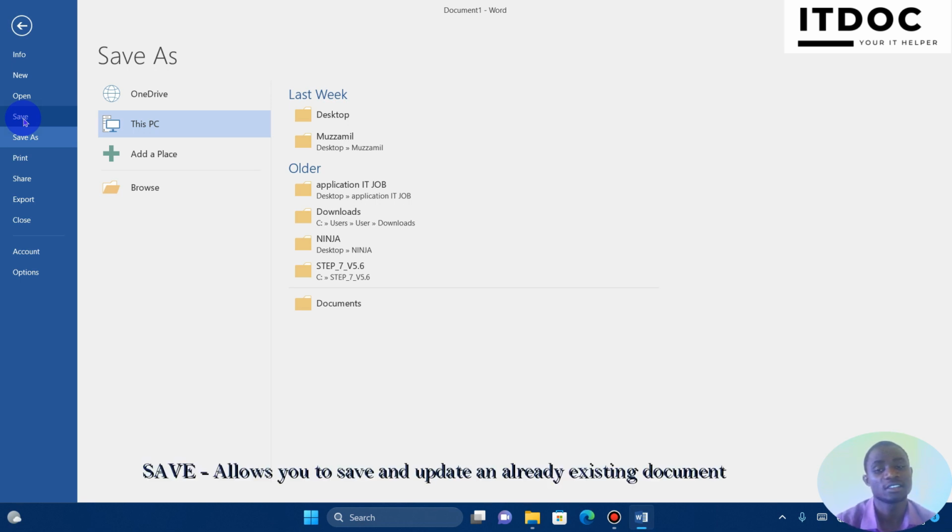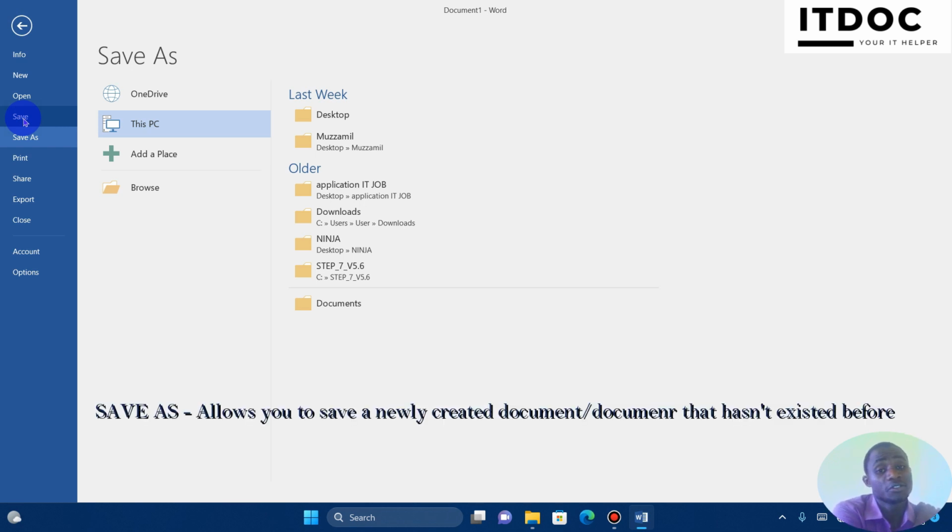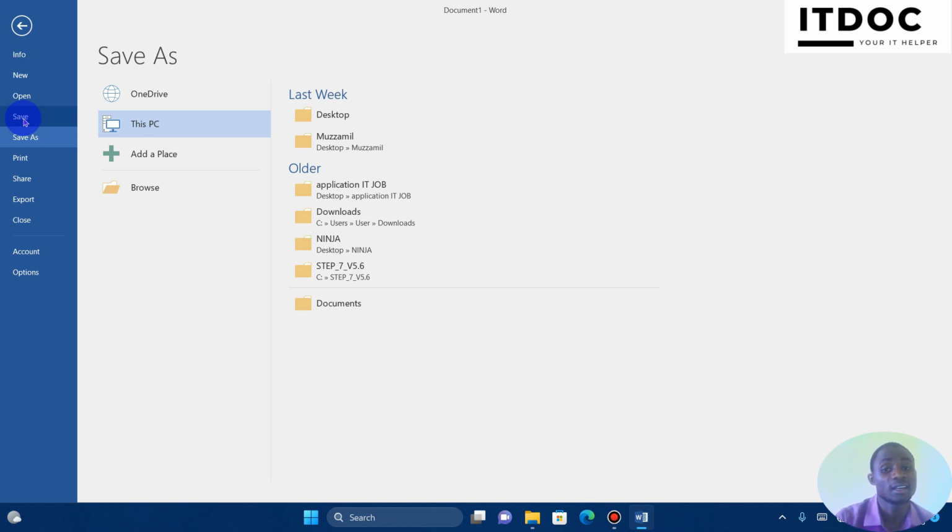For example, there is an existing document that you're working on, then you add some information, you'll need to save that information to update the document. So once you save that information on an already existing document, then we use the save option. But that differs from save as, where save as allows you to save a document that has not existed before. So once you create a new document, then you use the save as option. So we've covered save and save as.